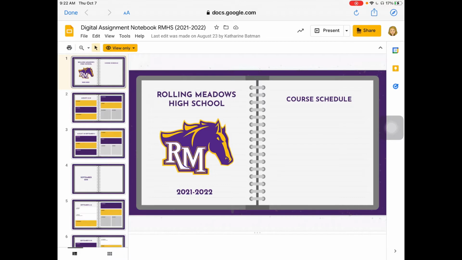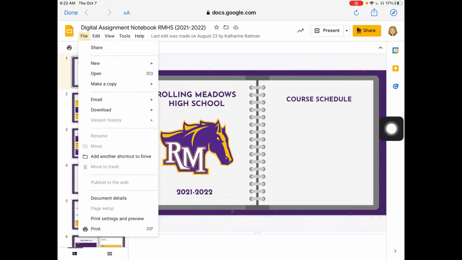They both have similar functionalities, but it is a matter of your preference. If you would like to use it as a Google Slides, you go over here where it says File, select File, and then you will select right here where it says Make a Copy. And you'll select the entire presentation, or you could select certain files.